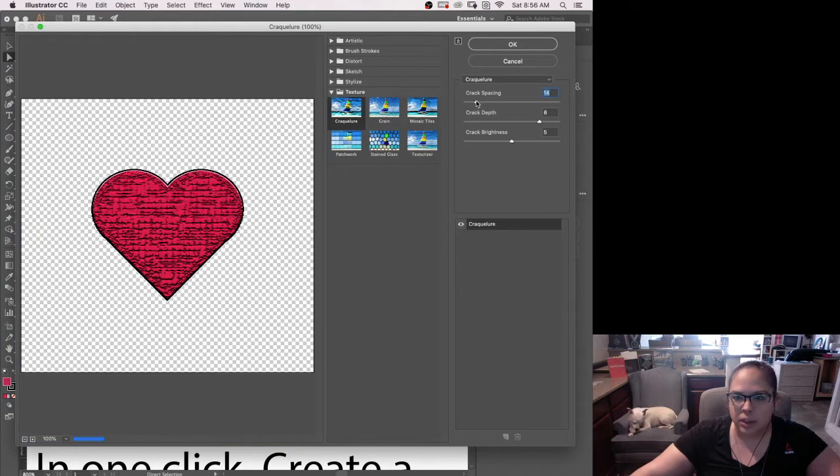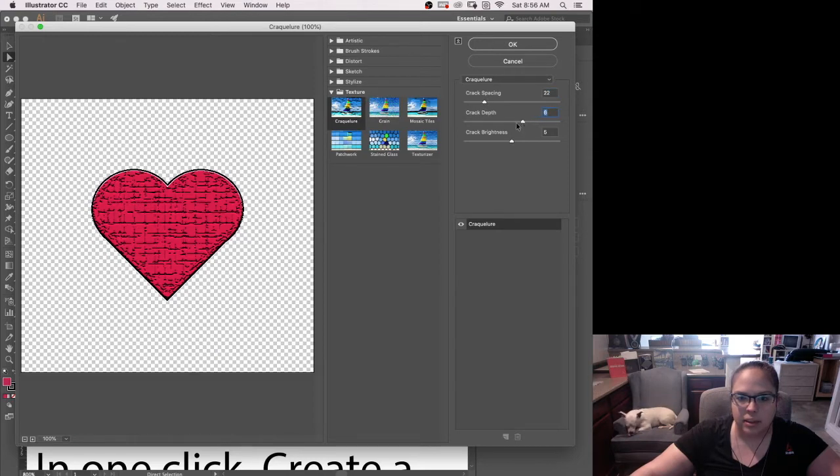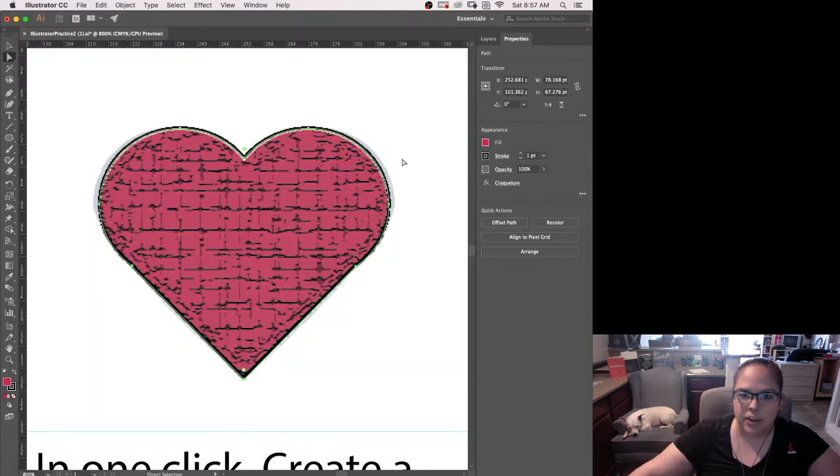So for this particular one, I can change the crack spacing, the crack depth. See how it looks a little bit more shallow, and this way it looks a little deeper. And the crack brightness, see how it gets darker. Ooh, I like that. I'm feeling that one. So once you like it, just go ahead and hit OK, and it'll save it. And there you go.